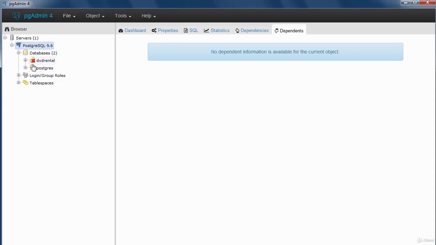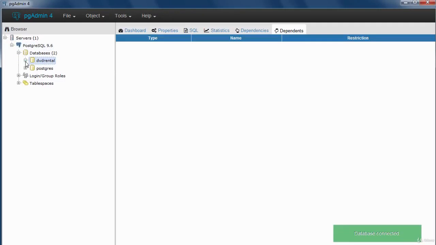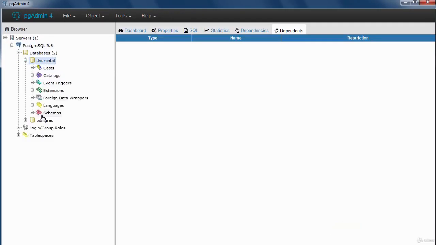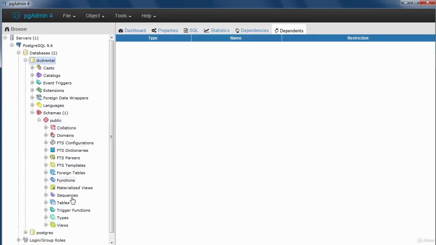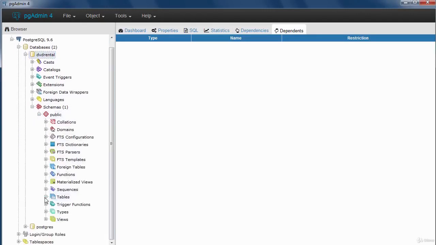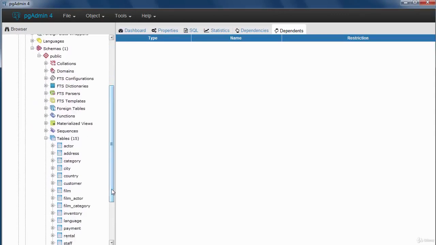So log into your pgAdmin 4. I've already logged in, and once you've logged in, select the DVD rental database. Just click on the plus sign to expand the database objects, and it should tell you the database is connected. Expand the schema and click on the public schema. Let's expand the tables. These are all the tables for that sample database, 15 of them in total.